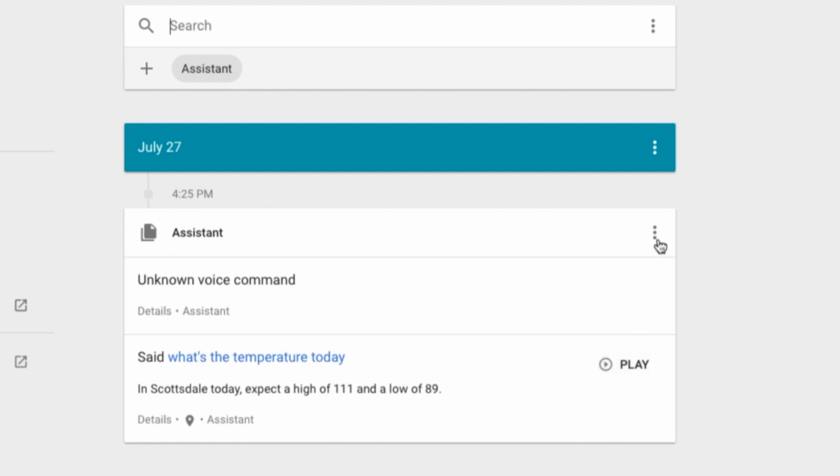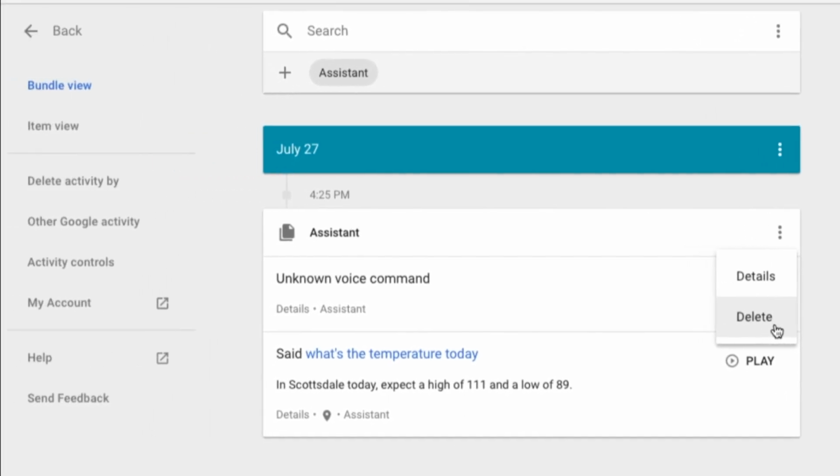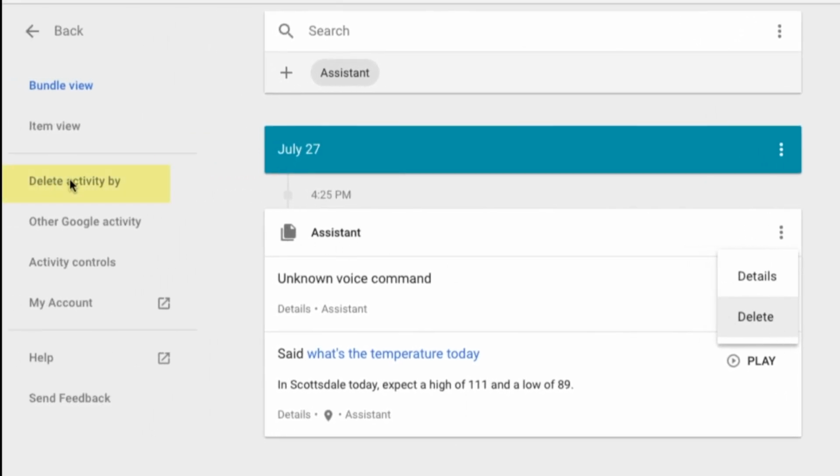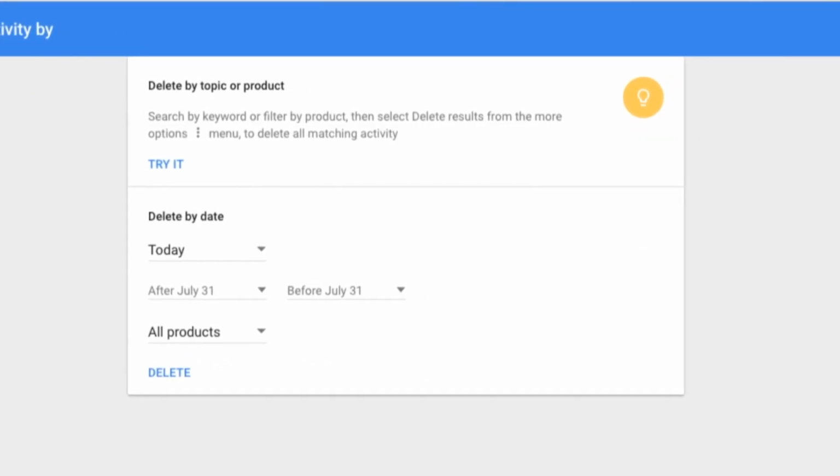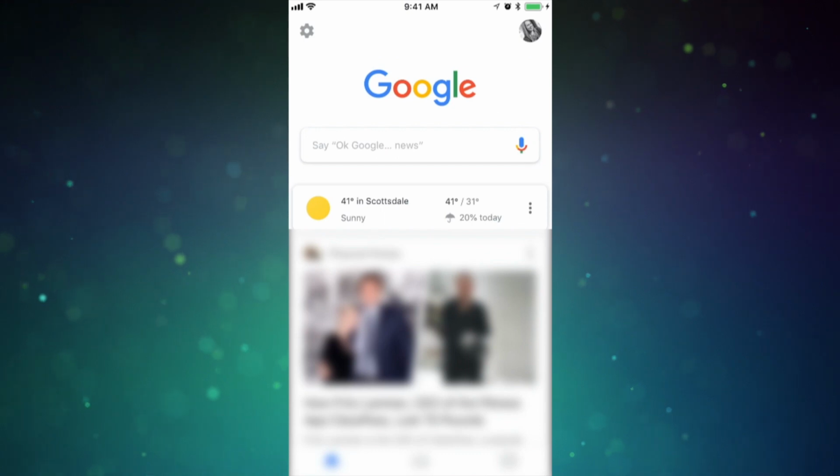To delete anything, click the menu icon in the top right of the inquiry box and then hit Delete. To bulk delete, select the Delete Activity By option in the left, and you'll have the option to bulk delete by date and product. There's also a couple ways to do this from your mobile device as well.